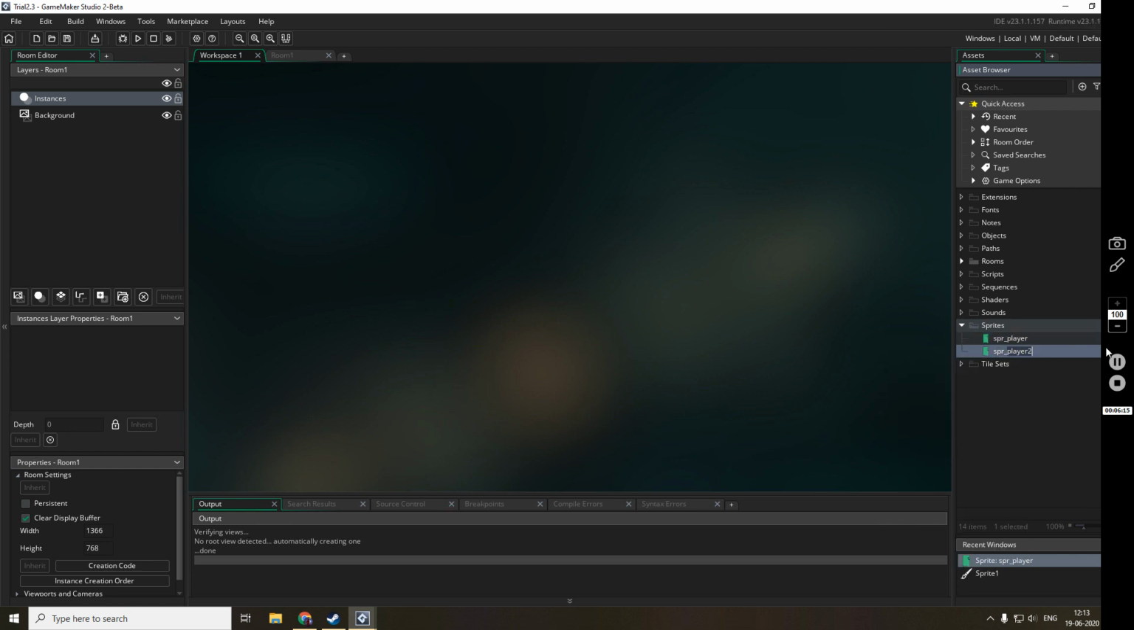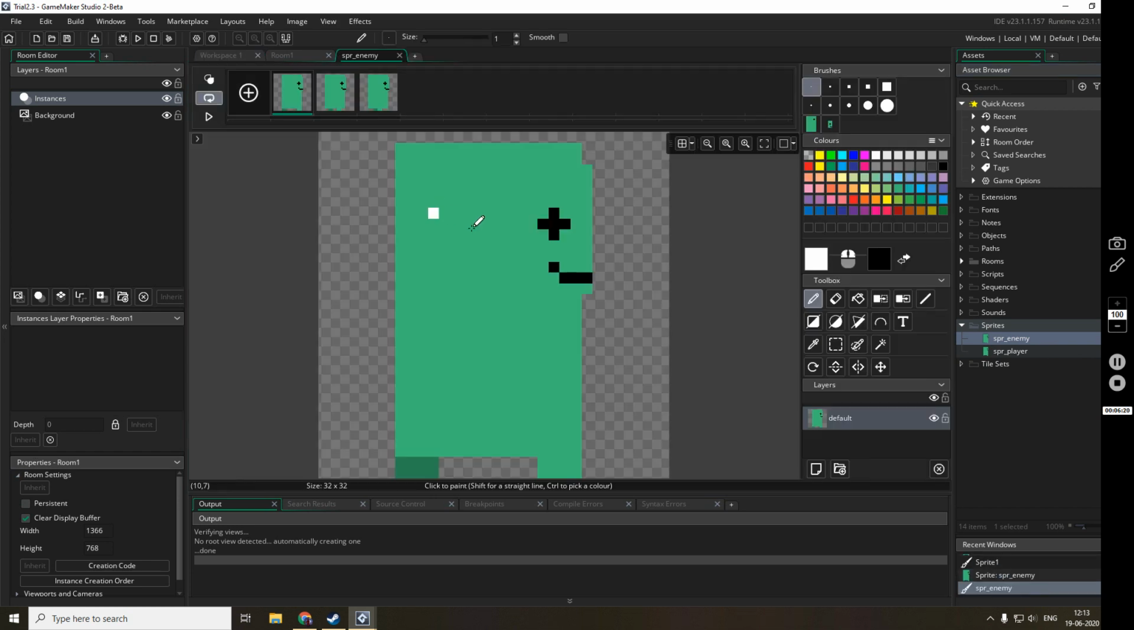Okay, I will change the color of the enemy. I will make it orange, or yeah, this one will be a good color. And then I will make its feet a bit darker than this. I guess this will look better. I'll have to do this for the other player as well.